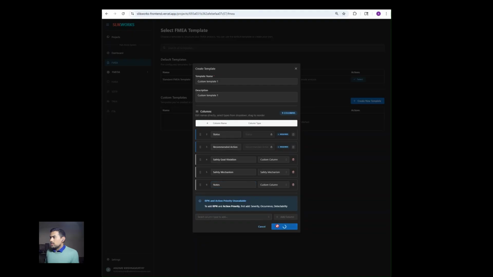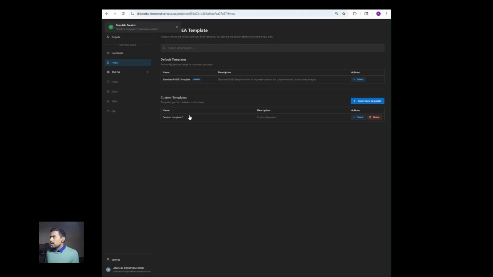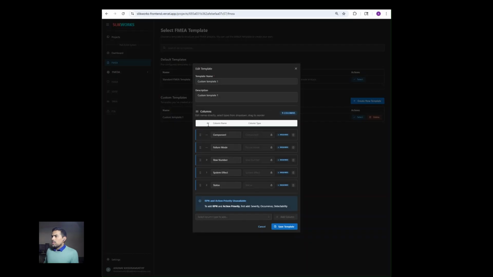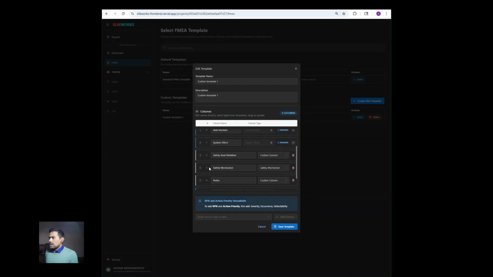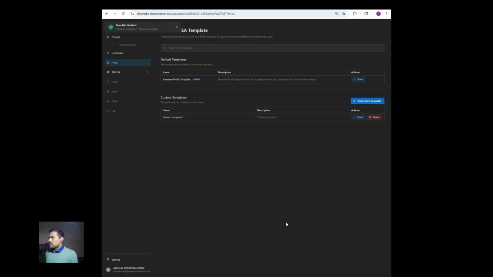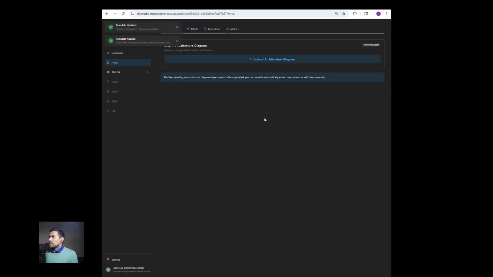Right. I can go to save template, and then you have this template. You can also go back in here and you can update this template pretty easily. So you could say, I want the recommended actions after the notes. So you could just move this around. I could have status after the notes, and then you have the row number. Then you can save this template, and then you select this template.